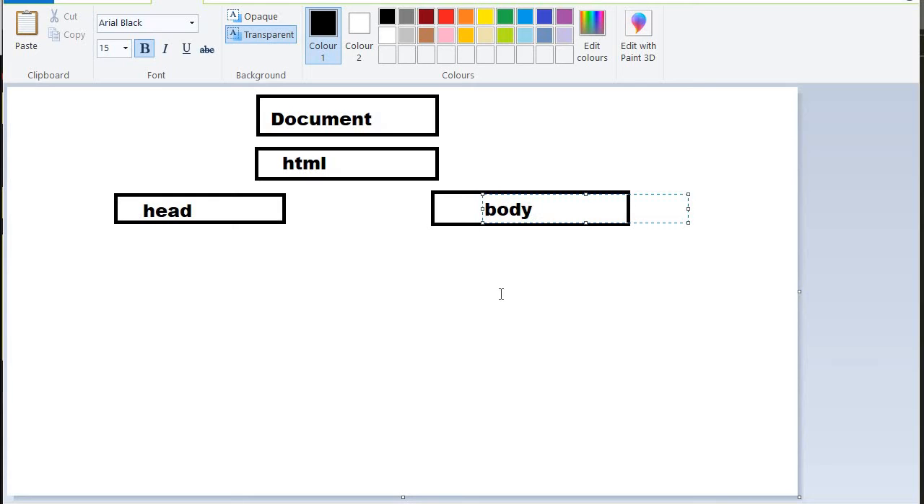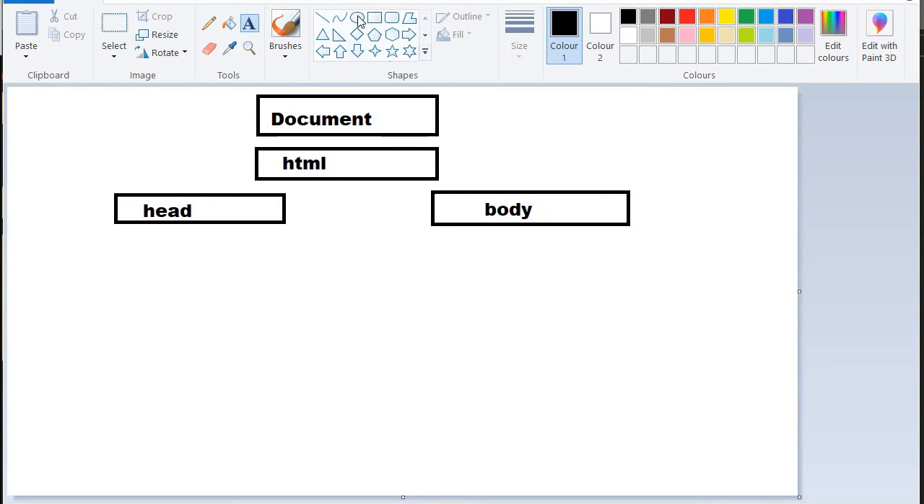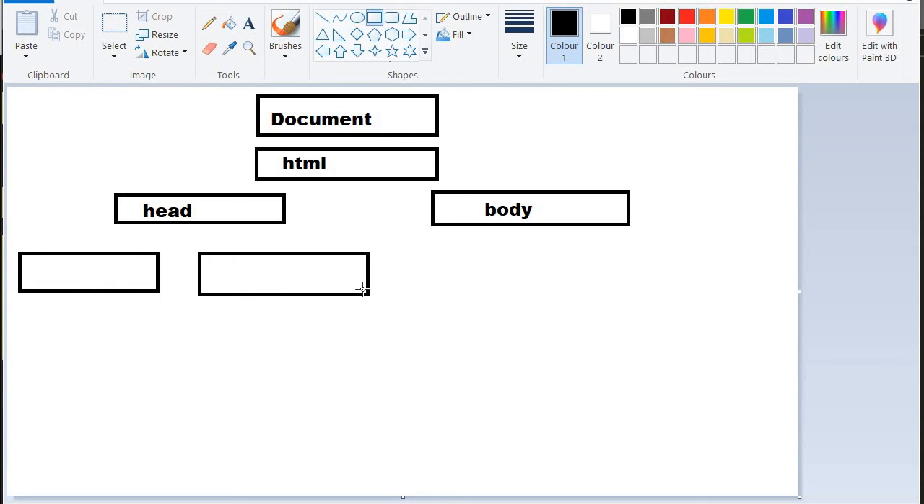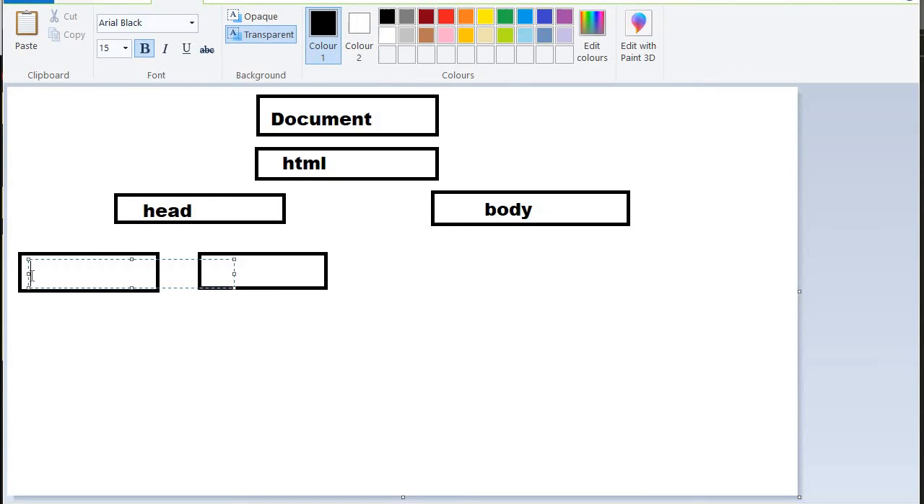So this is going to be the head element, and this is going to be the body element over here. And what's inside of the head element are two tags, and that's the meta tag, and then you have the title tag over here. So that's meta, and then over here you have the title.